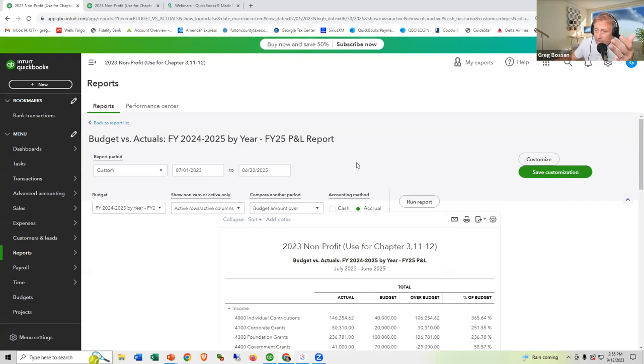So it looks like in QuickBooks Online, the same problem exists. It looks like we can't get the current year and the prior year together without them being added together. And I don't like that. We want them separated out.